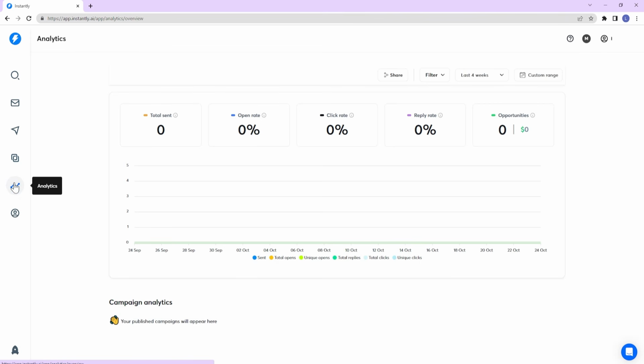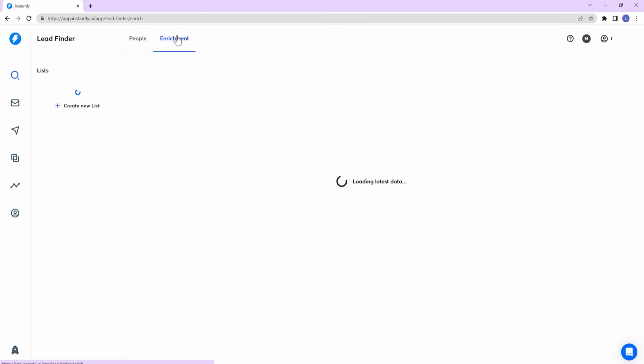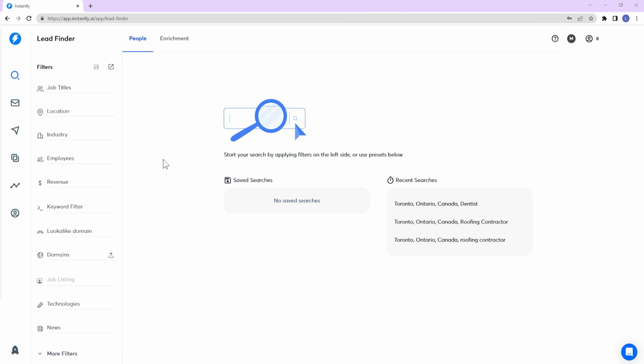Analytics, where you can process and analyze data to gain insights and make informed decisions. And finally, Lead Management, where you can organize all the leads you collected. You can even upload your own list of people and enrich their information. Since leads are the backbone of any successful cold outreach campaign, let's start with that.